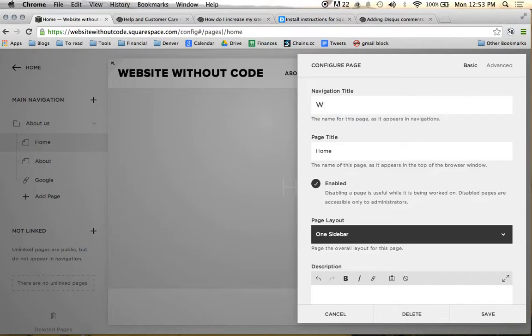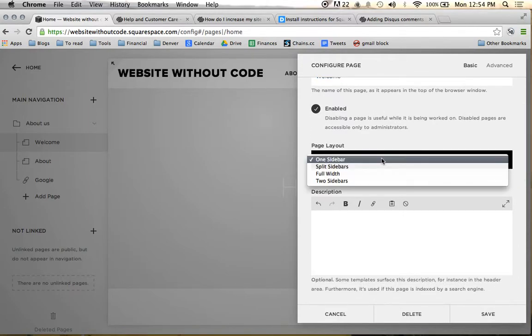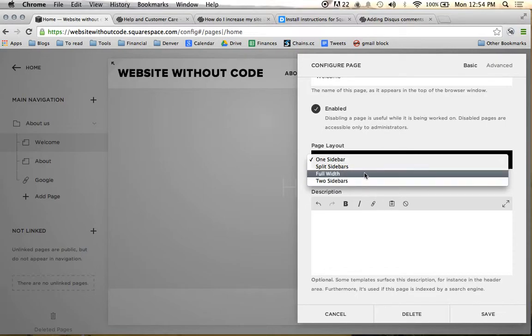The first thing we can do is change the navigation and the page title. So maybe instead of home, I want this to say welcome. And we can enable or disable this page if we want to. Really, you don't need to worry about this unless you're on a lower level account and you maybe have a page limit. We can choose to have either one sidebar, or split sidebars where they're on both sides. You can have two sidebars on either the right or the left, or you can go full width. For the sake of demonstration, and since I don't really want a sidebar on my home page, I'm going to go to full width.